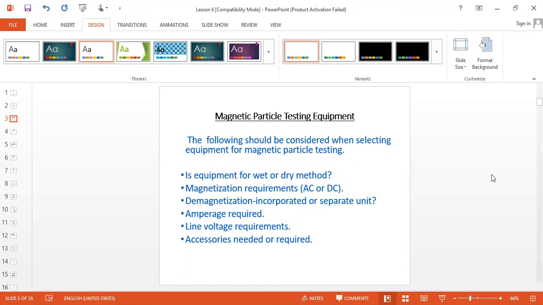A magnetization requirement, either AC current or HWDC current or DC current. Whether demagnetization is incorporated or a separate unit is necessary. Then amperage required, because for low amperage we can make movable equipment. But if your job is bigger and we have to use higher current, we can't make mobile equipment because the weight of the transformer will be increased.